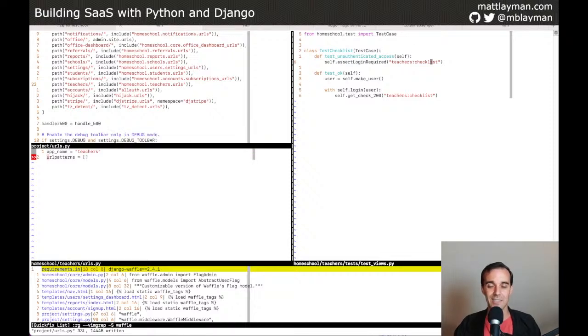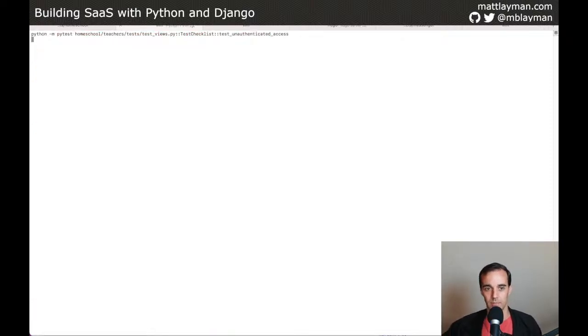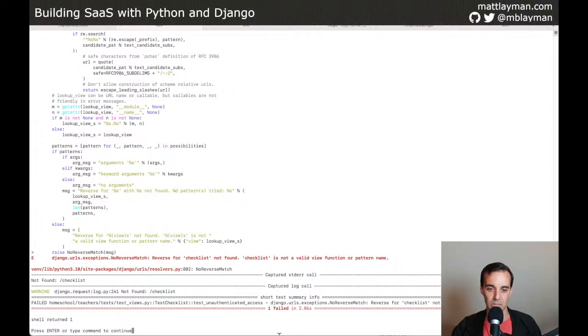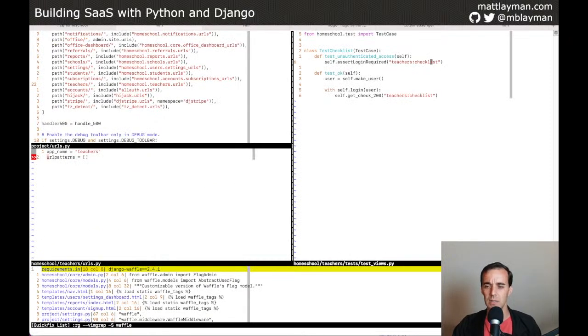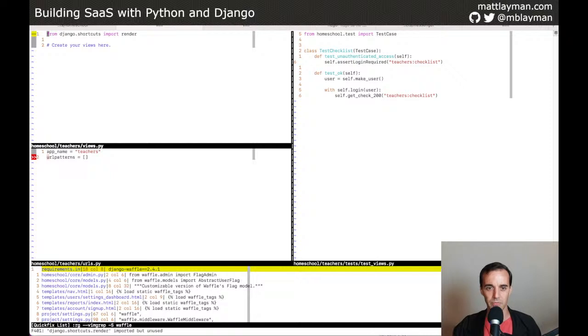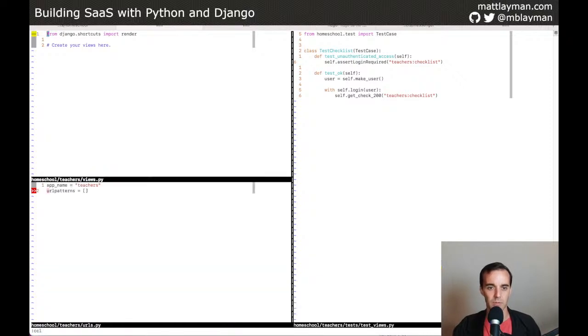So this test is going to fail yet again, but it should fail for a different reason. It should say that checklist is not in the namespace of teachers. Yeah. So it was able to find teachers this time, but as it was looking through that namespace, it said, hey, you don't have a view with this name. So it's time to make that. And we're going to need the views file in a minute. So let's do that.